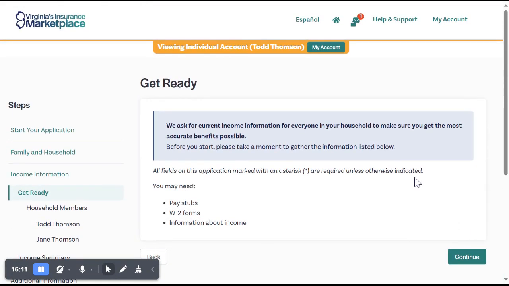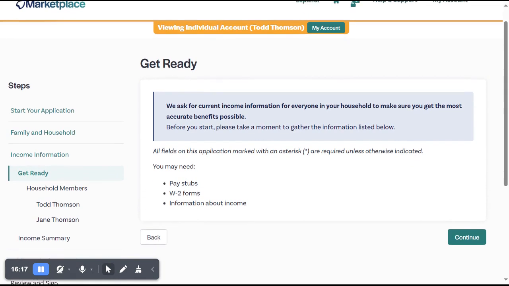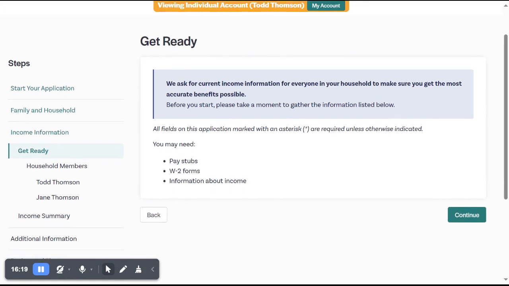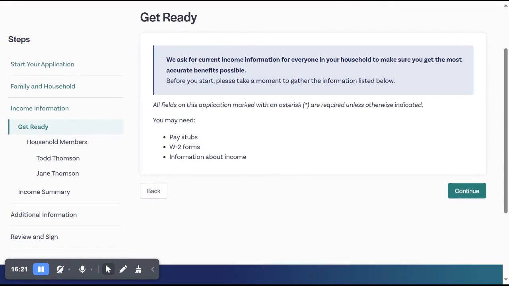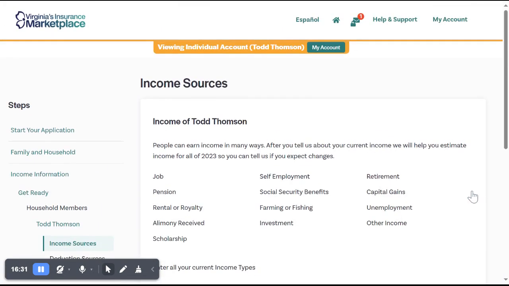Our next series of questions are related to income for each member of the household. Here we may need their pay stubs, W-2 forms, and other information about their income. We can see our progress in the application on the left-hand side of the page. So we're more than halfway done. We'll hit continue.